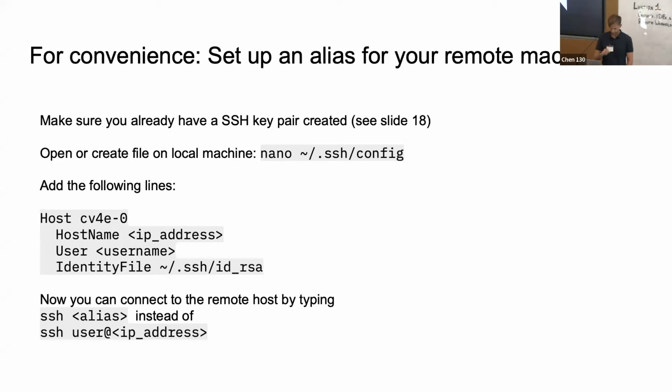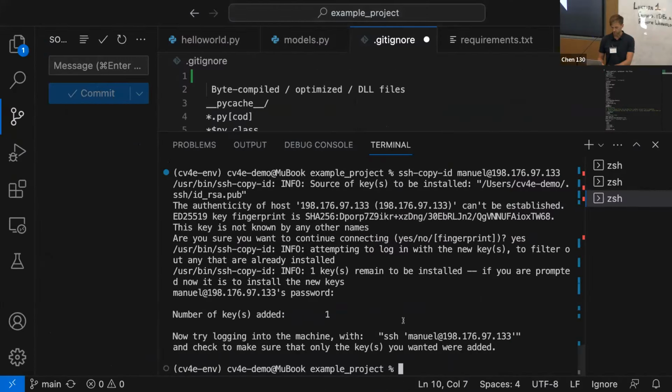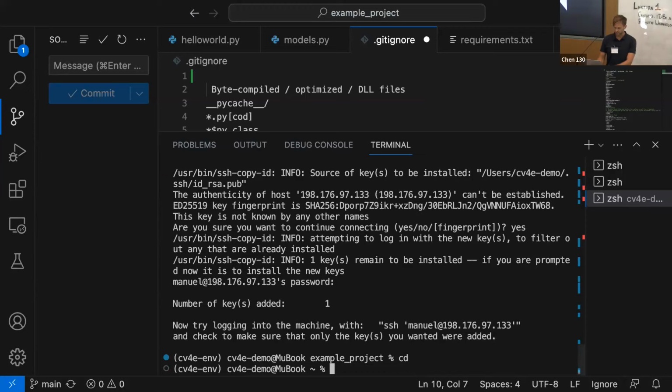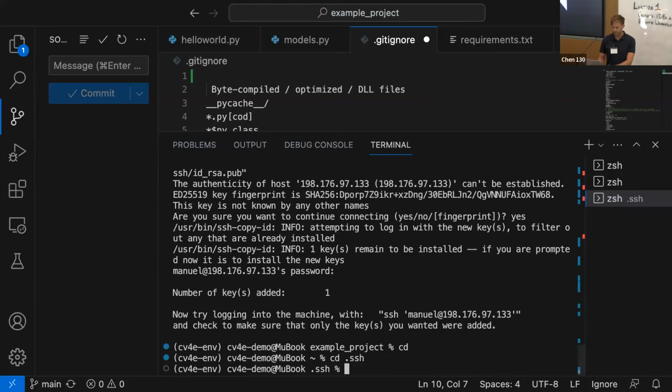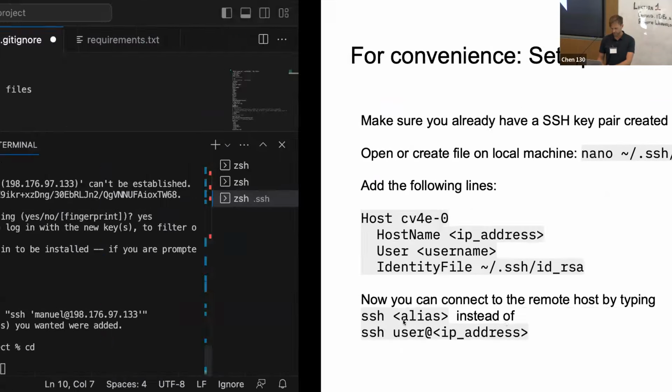One other thing you want to do for your own convenience is to set up an alias for the IP address. This makes it just way easier to connect. So what we're going to do is we change into the .ssh folder, and we create a file which is called config.